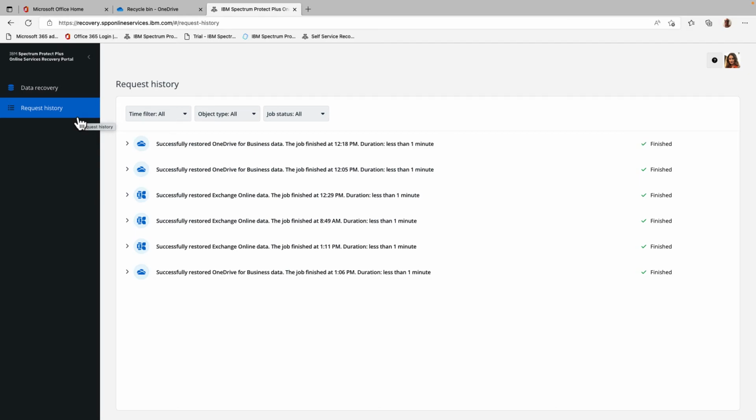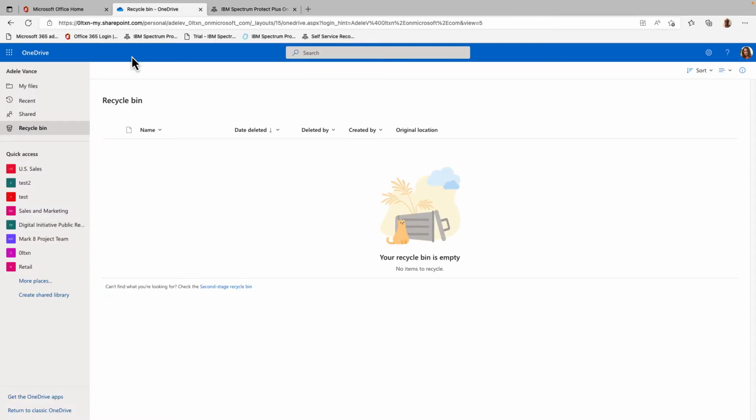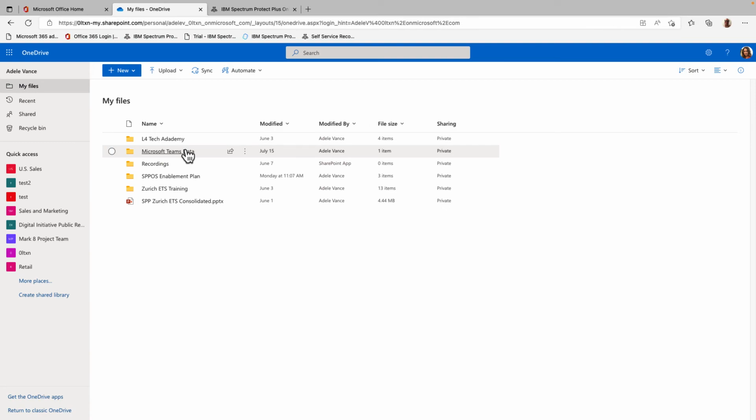It took less than a minute, and basically I can now go back to Adele's files, and I'll need to do a refresh, which I will do. And when I do that, you should see her file back. So pretty easy, pretty straightforward. Again, allows for self-service recovery.